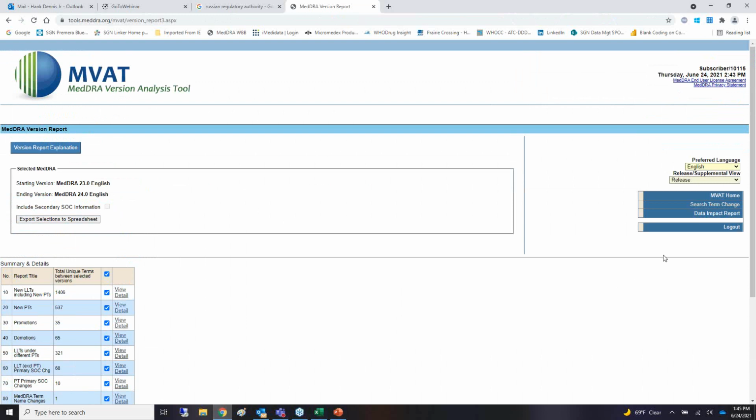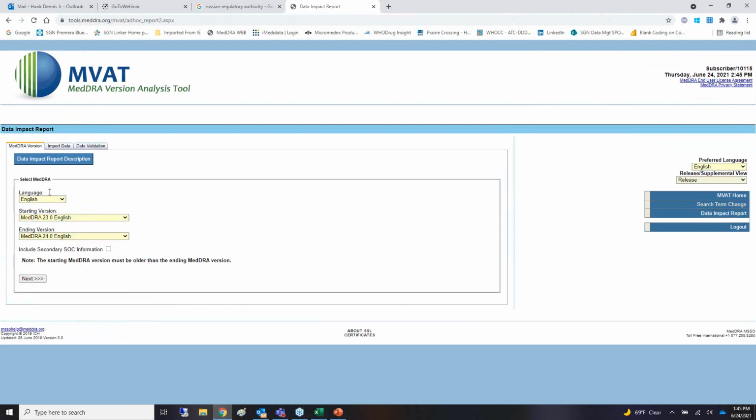So that is the Global Impact Report. So we got that one done. Now we got to do the study data. So you click on Data Impact Report. Okay. What language are you going to be in?